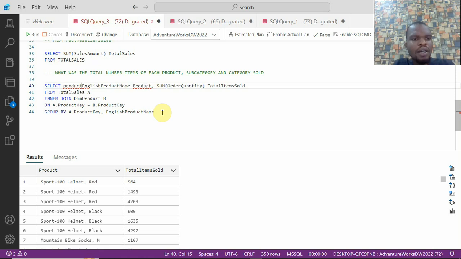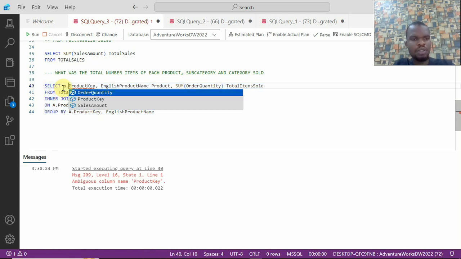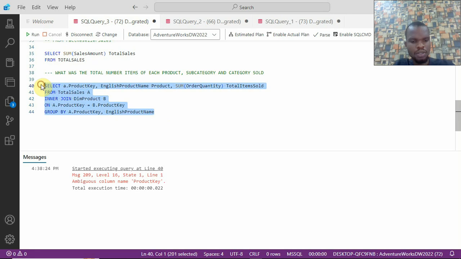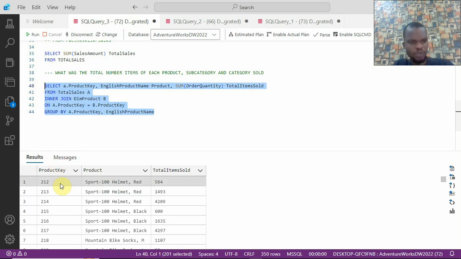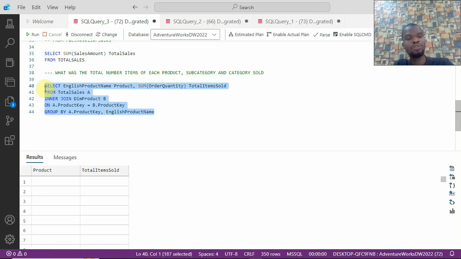What's going on? Product key. Okay. Ambiguous. So you see why that's why I usually use the primary key and whatever variable we are also using that we want to group by. But then I would not usually add the primary key here if it's not necessary to be seen. But you can add it.